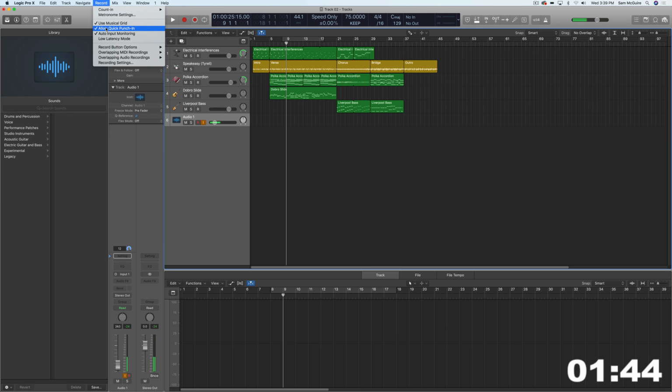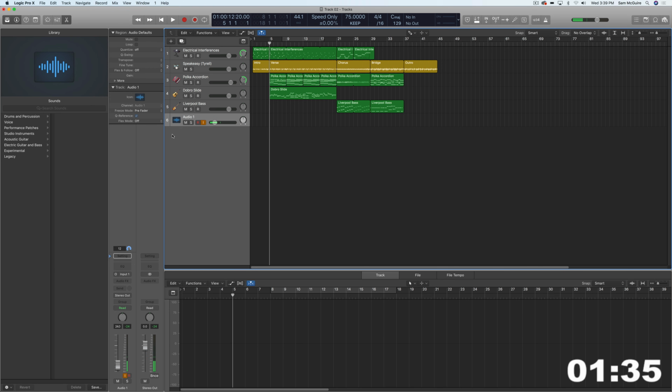And if we look under record menu, allow quick punch is selected by default. And that just means that we push play at a specific time and then we switch into record mode, and that any track that has the record option enabled, it will start recording. So let's make sure it's record armed, push play.